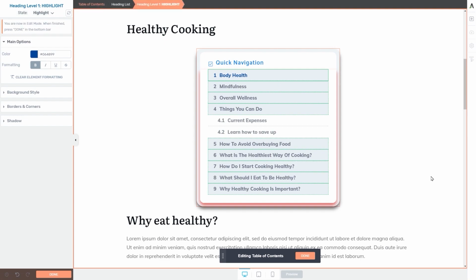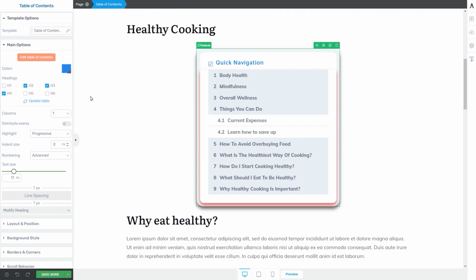When you're done editing all of the states and all of the items of the table of contents element, you can go ahead and click on this orange Done button. This will take you back to the main options of the element. You have some more options here that I want to go through.